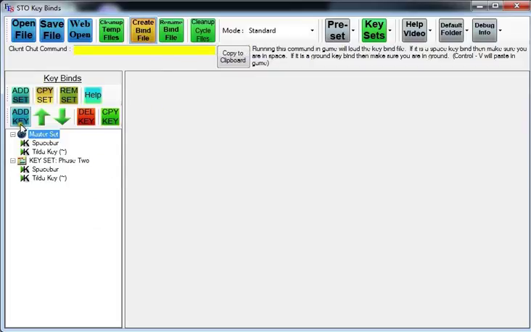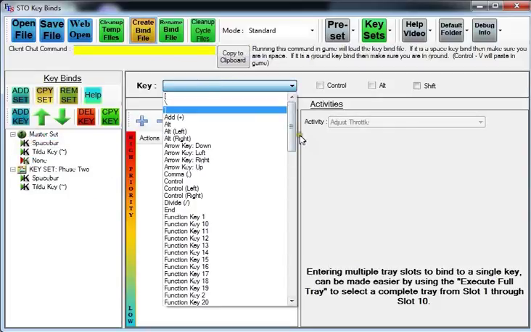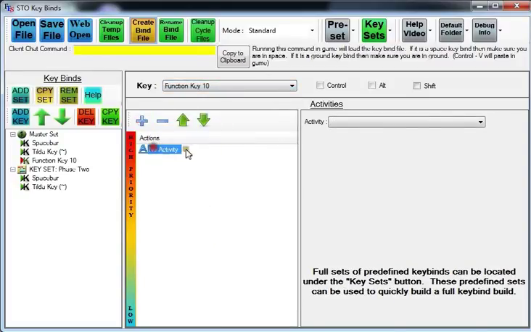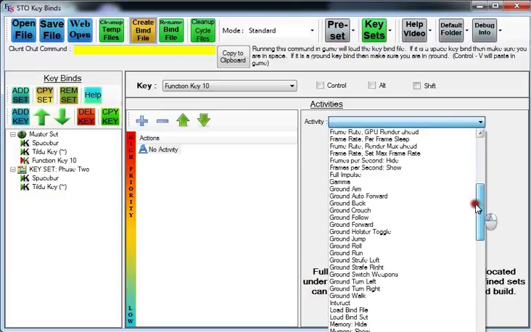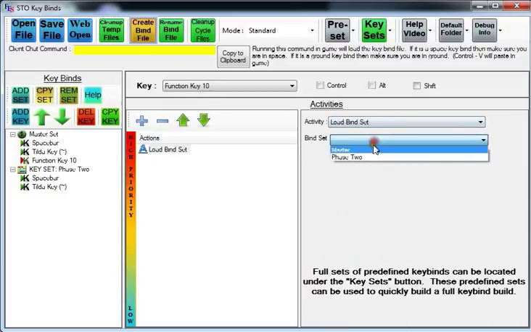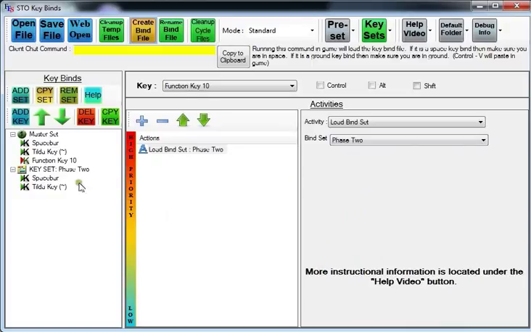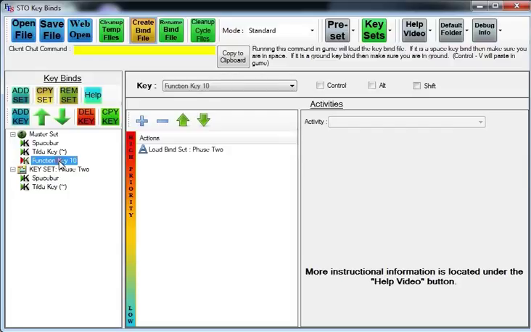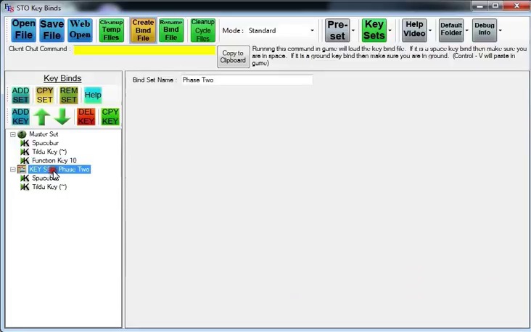But now to step in between, we can add a second key in here and make this function key F10. We're going to add a value that is load bind set. We're going to load phase 2. Now when we're in the master set, if we were to press F10, the phase 2 set of keys will be loaded, replacing the spacebar with the new one and the tilde key with the new one.